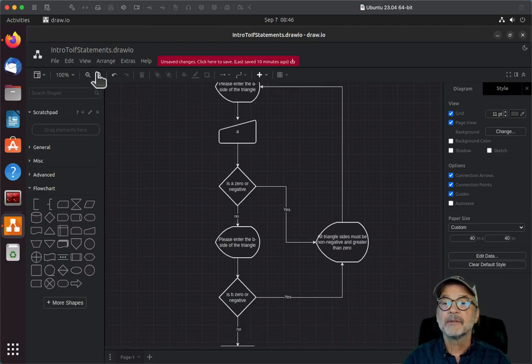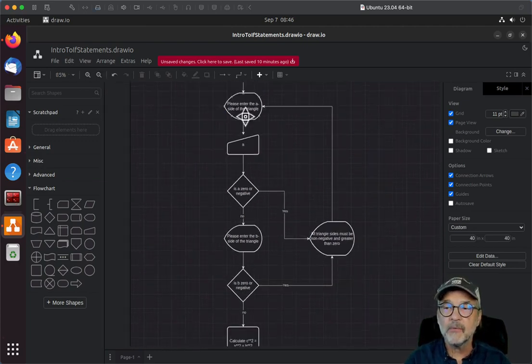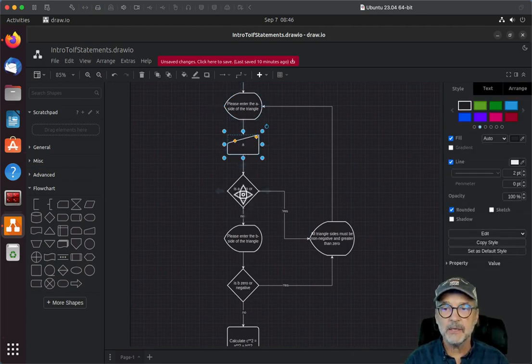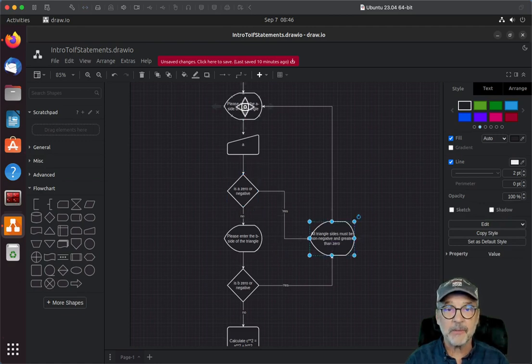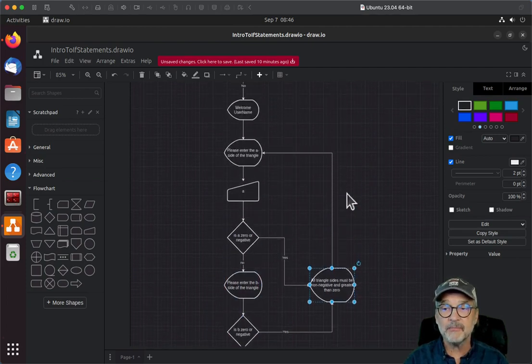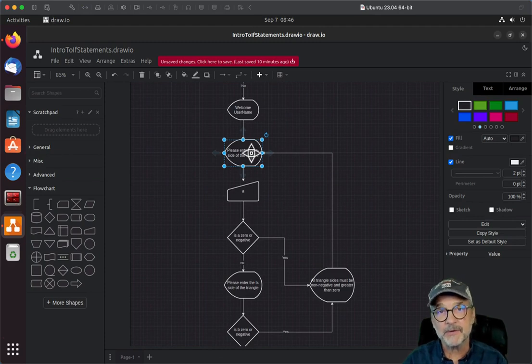Now let me zoom out of this a little bit. Okay, so we asked them to enter A. They actually enter A. Is A 0 or negative? Yes, it's going to go here. It's going to have them enter A again. Okay, that's cool. If they didn't enter 0 or negative for A, it's going to go to that. Please enter B. Is B 0 or negative? Yes, it goes to there. But guess what? It's making them go all the way back up and re-enter A again when A was already valid. So maybe that's not a good design.